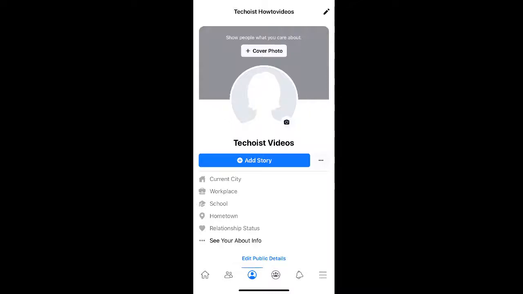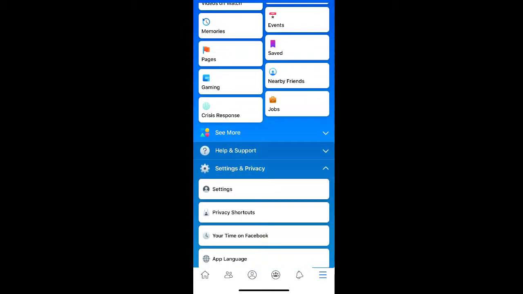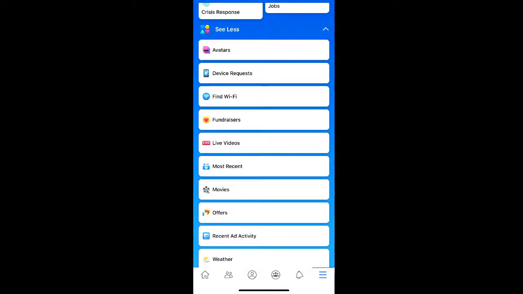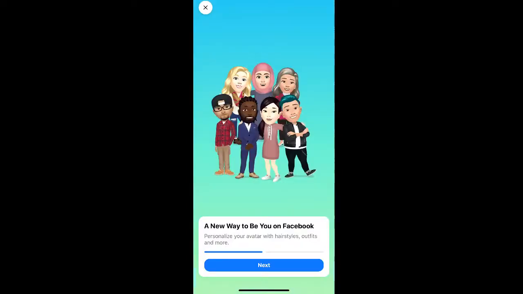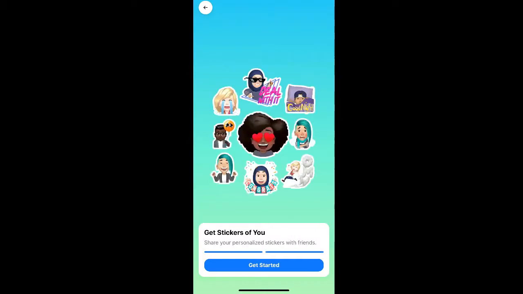How to create a Facebook avatar. To create a Facebook avatar, first open the Facebook app and select the menu icon from the bottom right corner of your screen. From here, scroll down to find See More, and then select Avatars from the drop-down. You can then begin creating your avatar by clicking Next and Get Started.